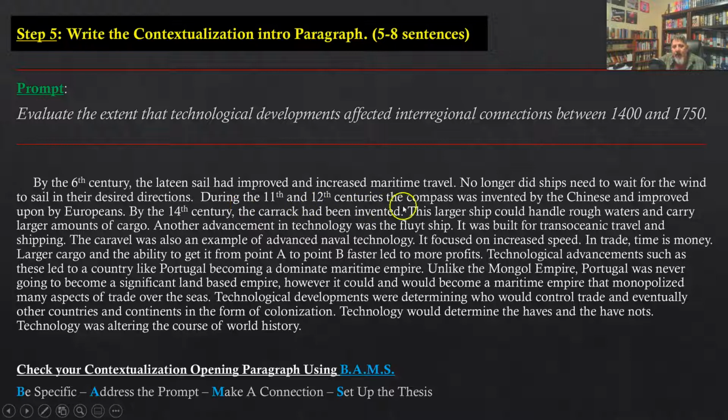During the 11th and 12th centuries, the compass was invented. That's another thing, I think it's right out of the CED, my lecture, Himmler's History. It was invented by the Chinese and improved upon by Europeans. By the 14th century, I'm getting there, the Korak had been invented, another specific, right out of the CED, right out of my lecture, right out of Himmler's History, AP classroom videos.